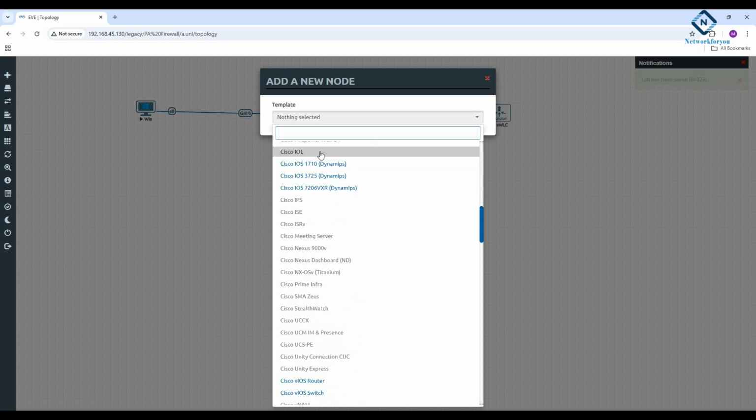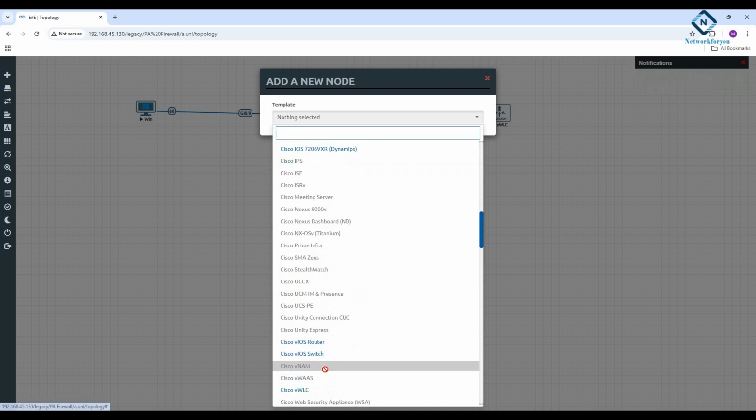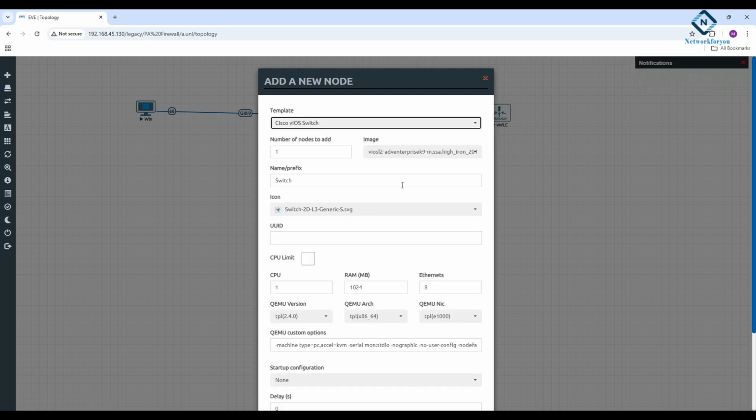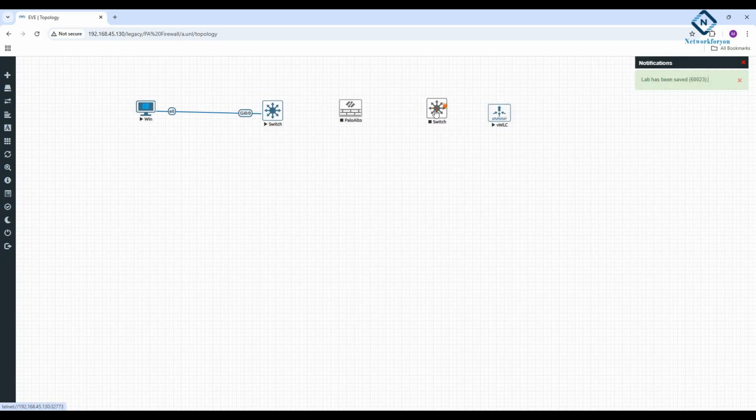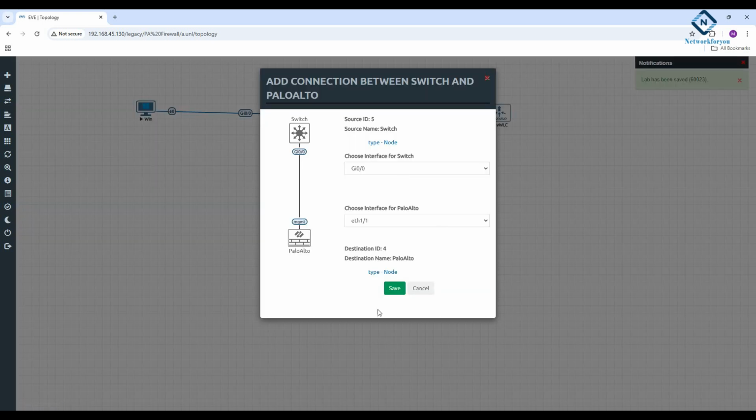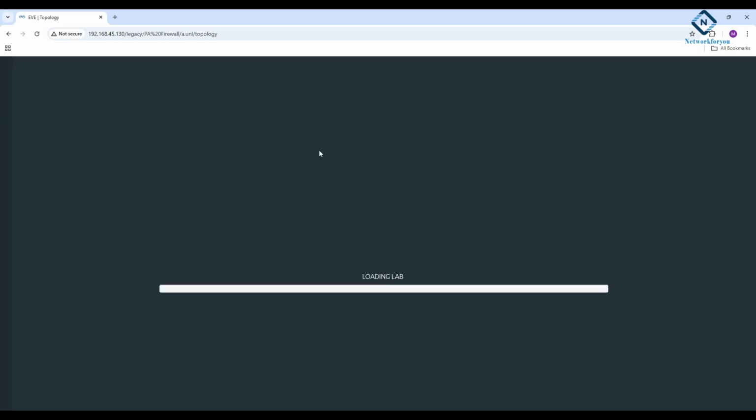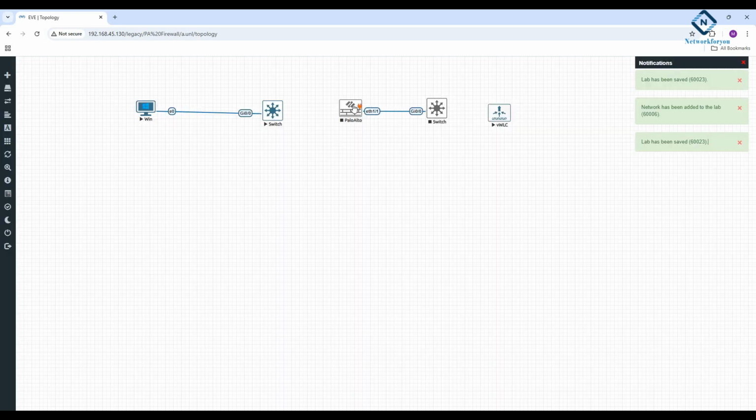You can take from here also, this is also an IOL switch, or if you need the giga port switch, you can use this one also. Whichever one you need. So I have taken this one here, I can connect here. This is the Palo Alto firewall. We connected port one here, and another port we connected here.